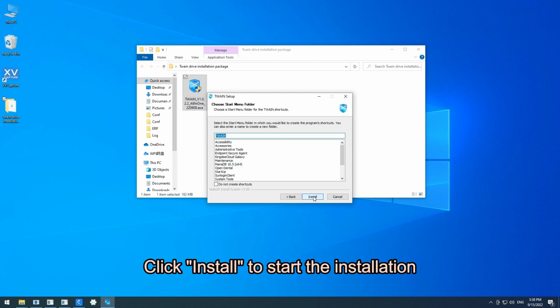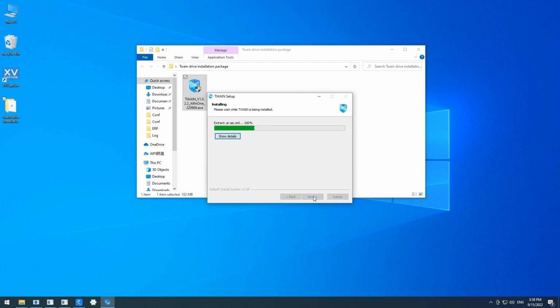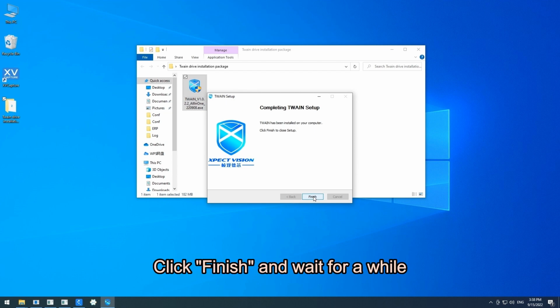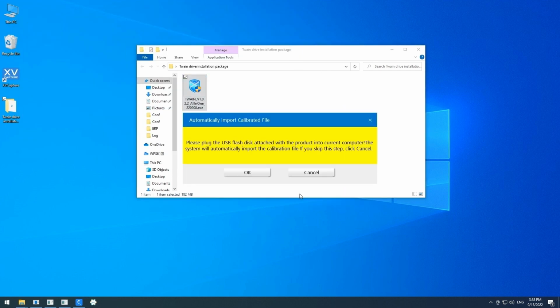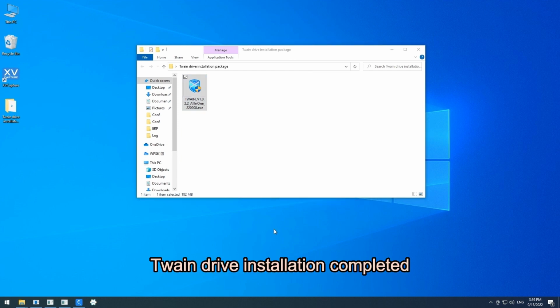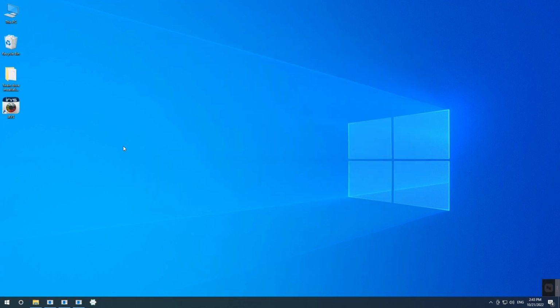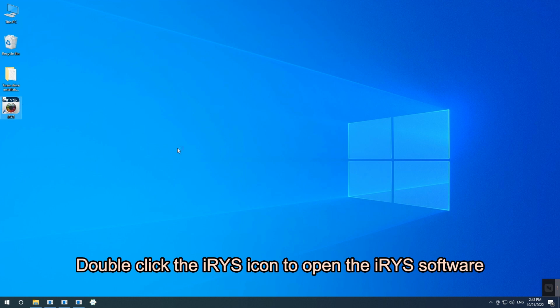Click Install to start the installation. Click Finish and wait for a while. Click Cancel. Twain drive installation completed. Double-click the iRYS icon to open the iRYS software.